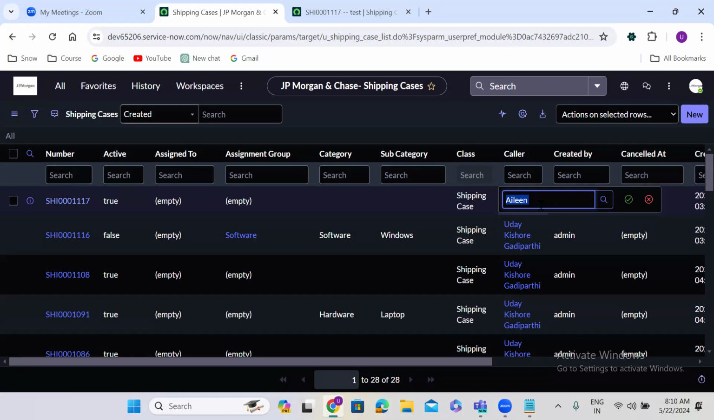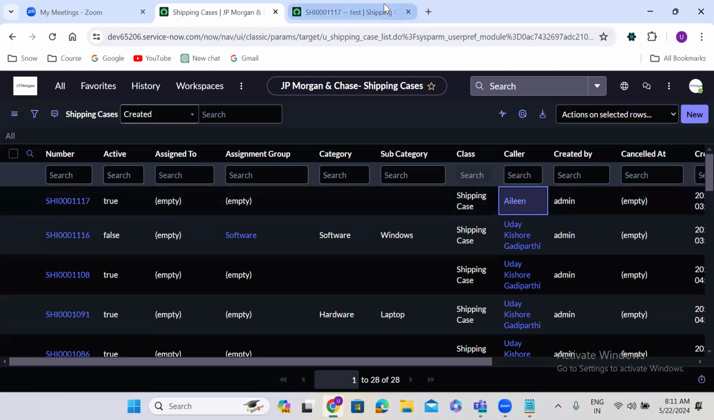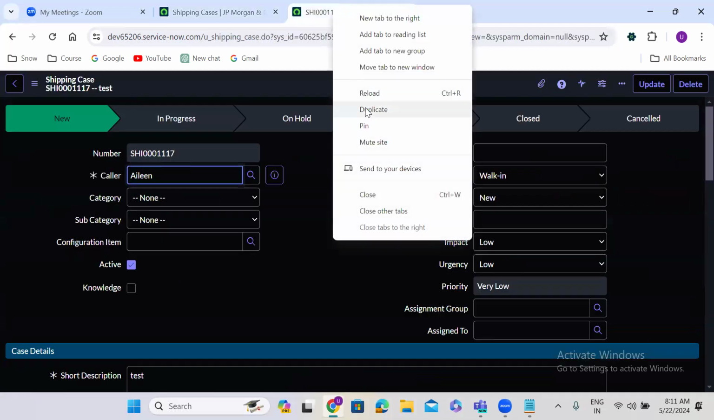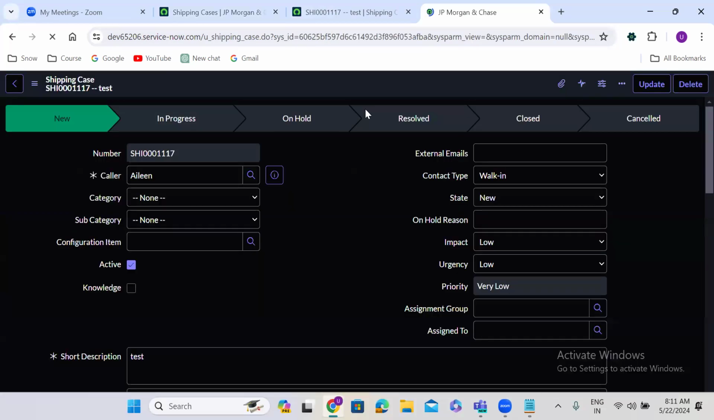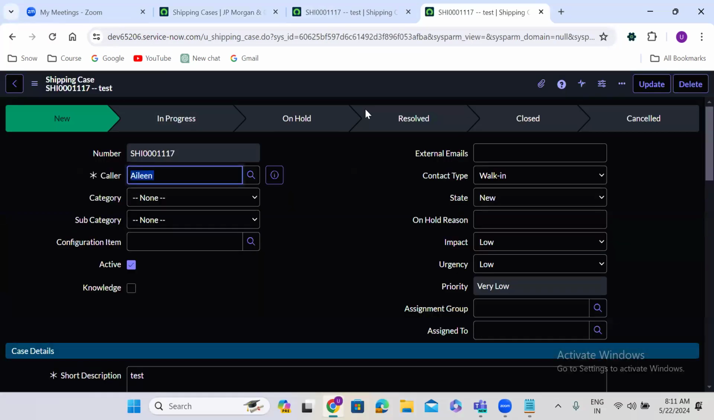We will see how exactly the onload client script is working, how exactly the on change client script is working, how exactly the on submit client script is working, and how exactly the on cell edit client script is working. We'll be discussing in detail. As you all know, we have seen onload client script. In the onload client script, we can use JavaScript plus glide user plus glide form.